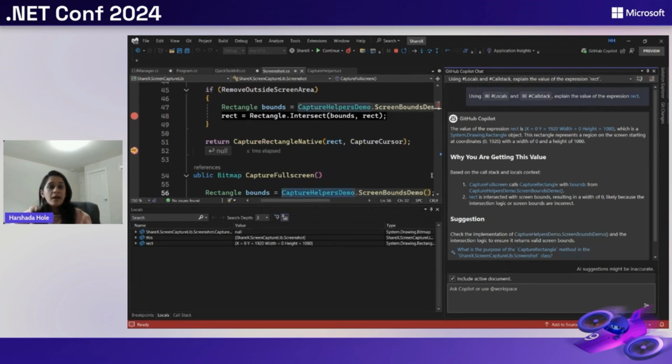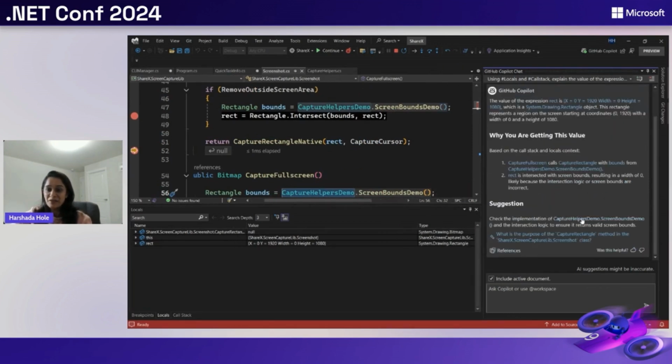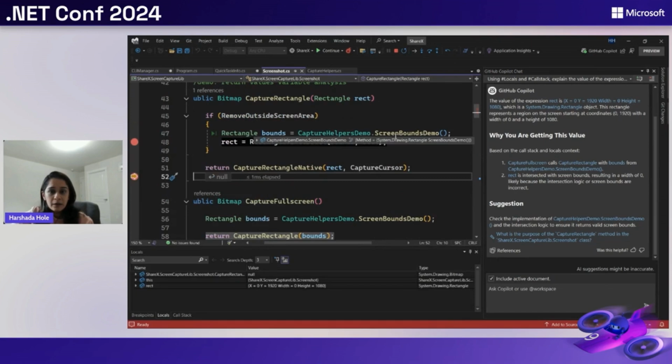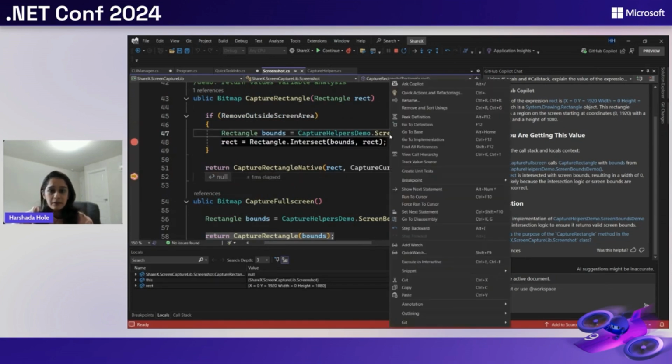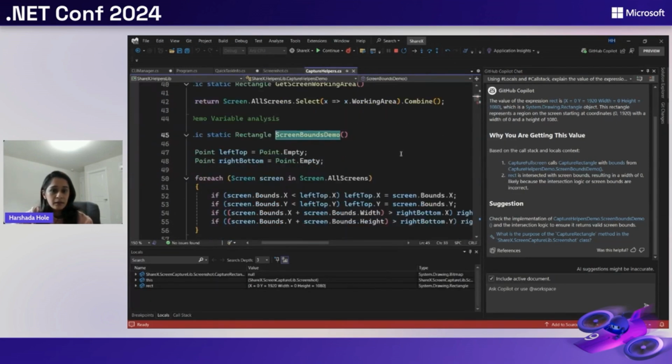Okay. In normal scenarios, when I click on any of these links, it should take me to that particular method or at least open a search box. It's not happening right now. So let's try to go there manually. Okay, this looks like the one. So I'm going to right click and go to definition. And it looks like this is the method it's talking about.